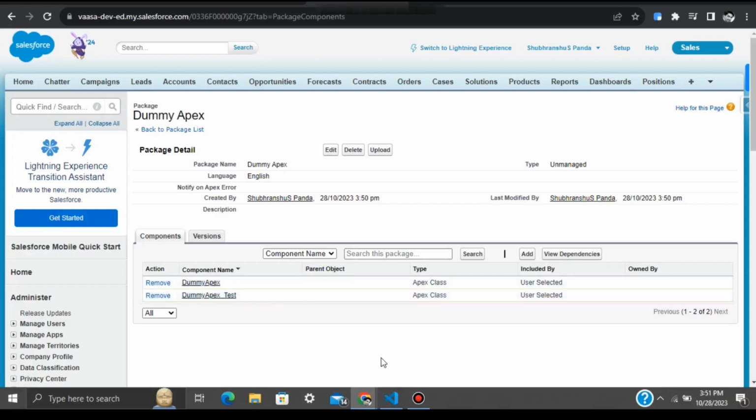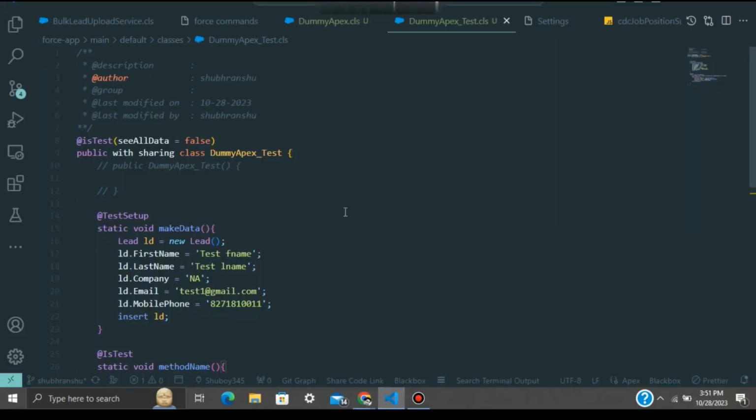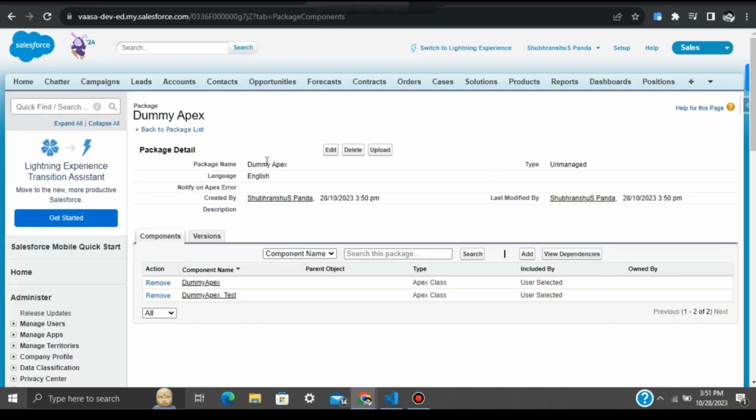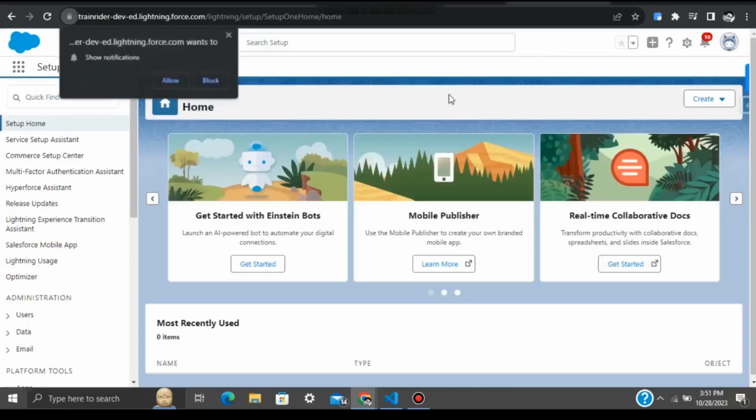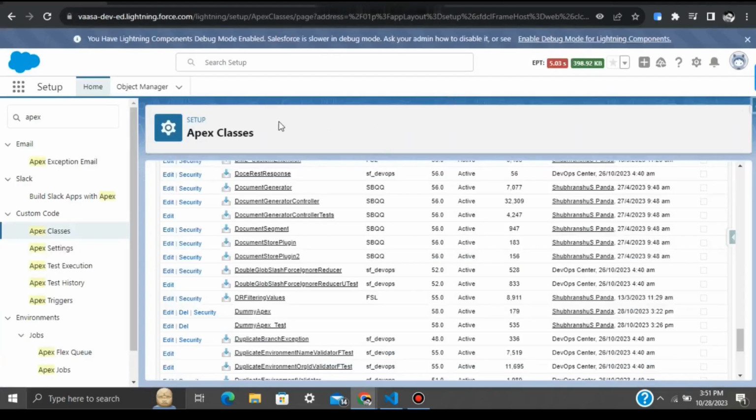So as of now I wrote only standard fields here, that's why it has not added anything here, and it is showing the dummy apex test. Let's quickly add one custom field if we have. First I have to check whether there is any custom field or not. Wait a moment. Object Manager.